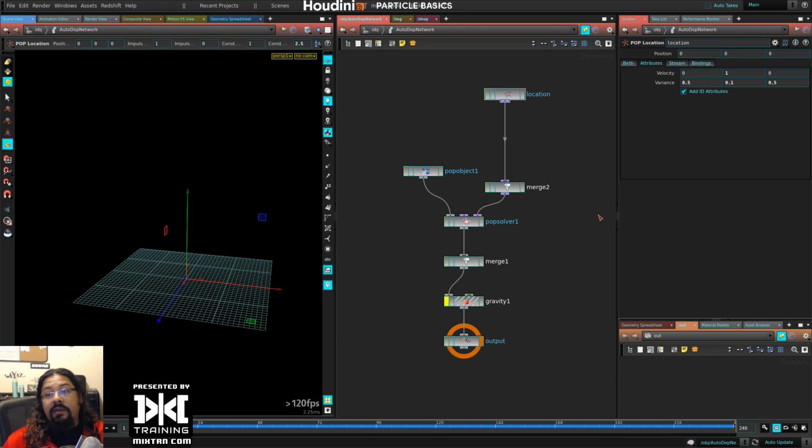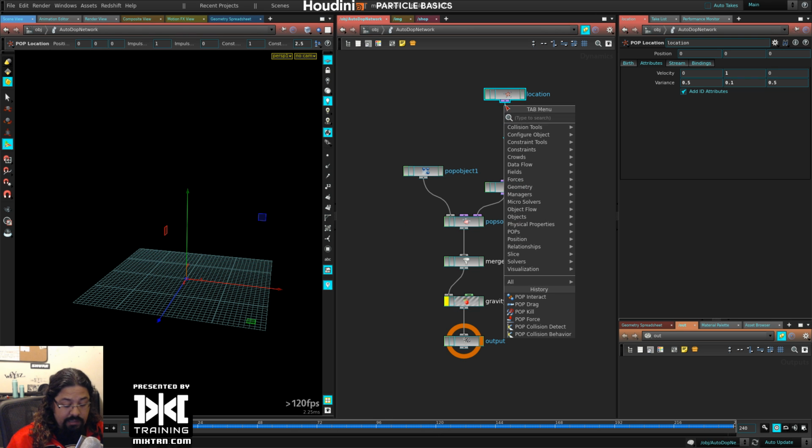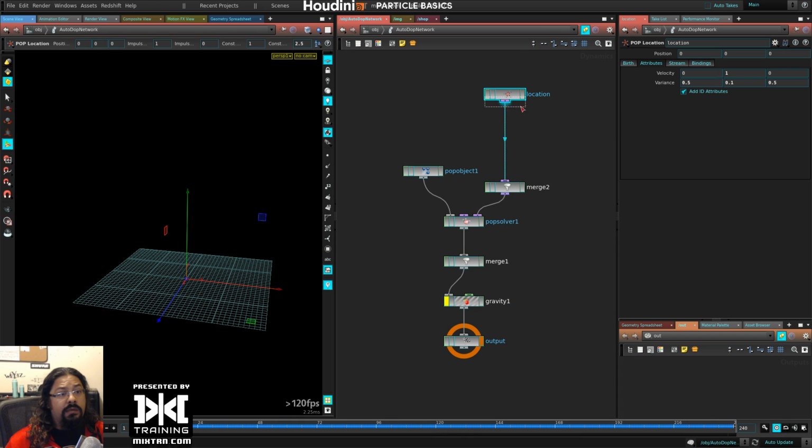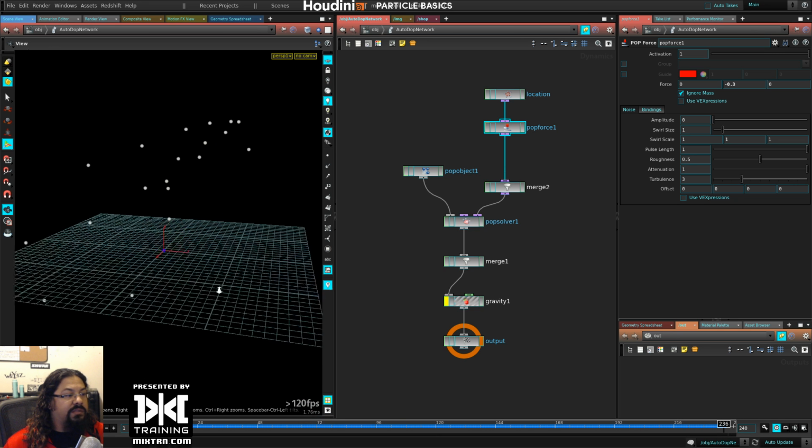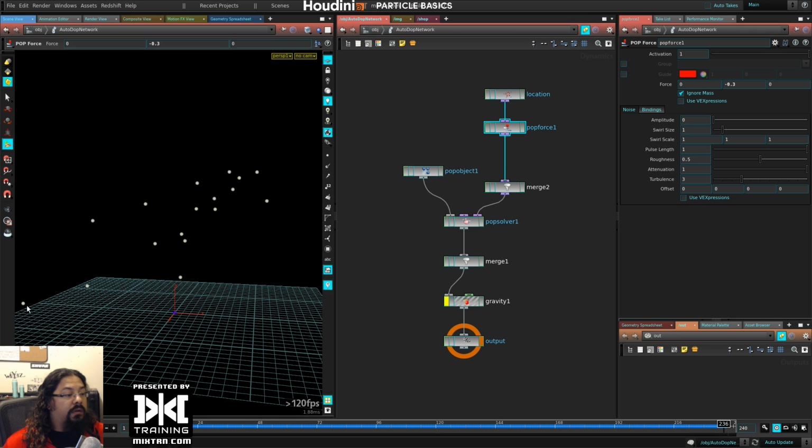And now we're gonna add our own gravity to this. So let's do pop force, and let's put minus 0.3. Now that's gonna make the particles go up, and then they're gonna start falling when they're up here. So that's how this is gonna make the main streams of the effect.